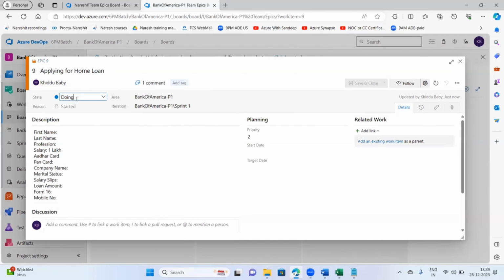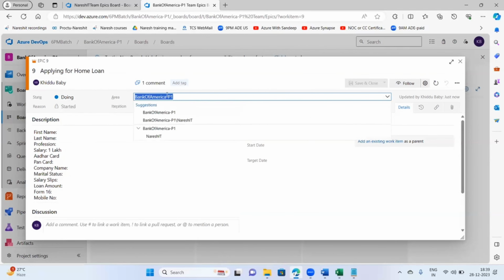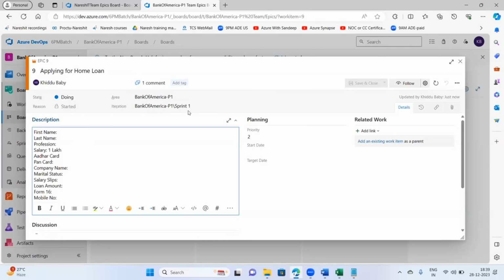It is in to do state, doing state, or done state. If it is in progress, then it comes in the doing category. If it is not yet started, then it comes in the to do category. If it is done, completed, then it comes in the done category. Reason shows why the status has been changed. And to which project it belongs: Bank of America P1, project 1. By default it comes in the sprint 1 category. I have told this already.